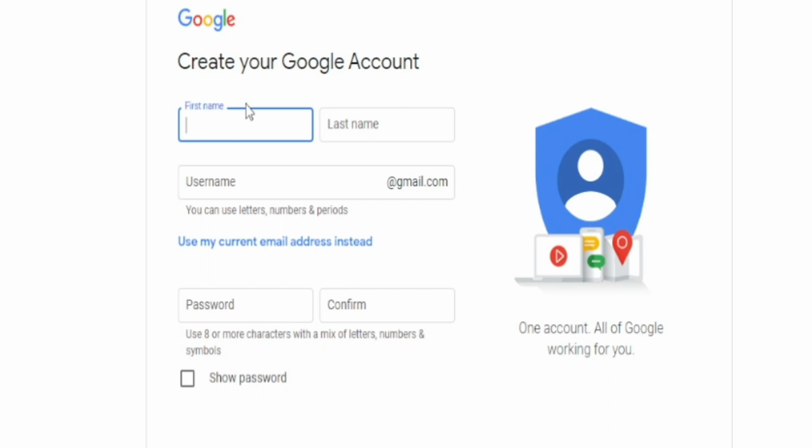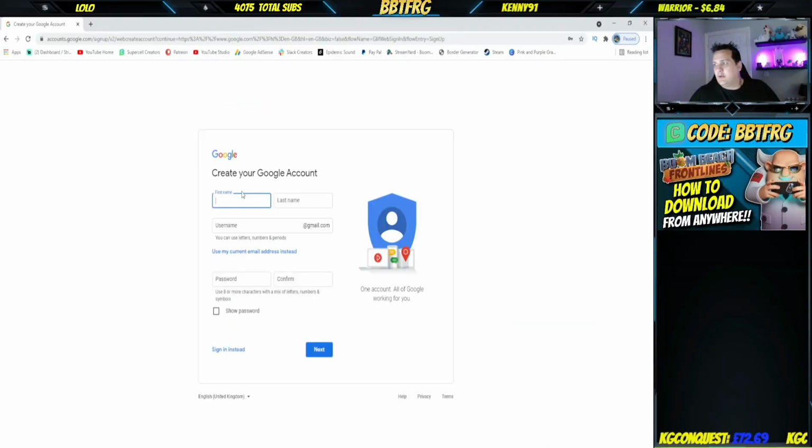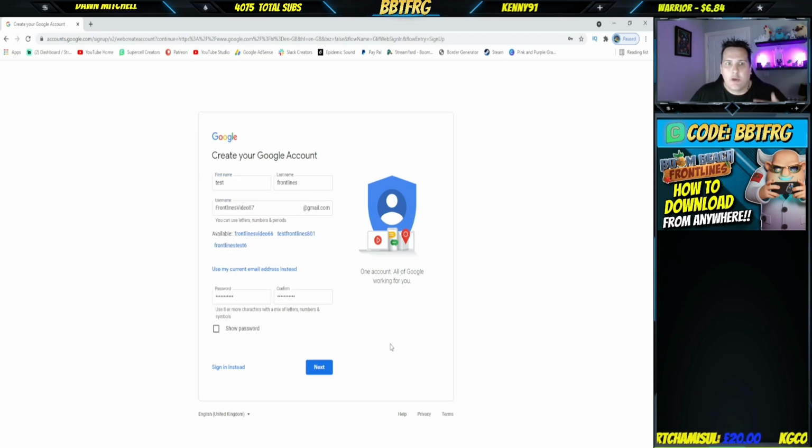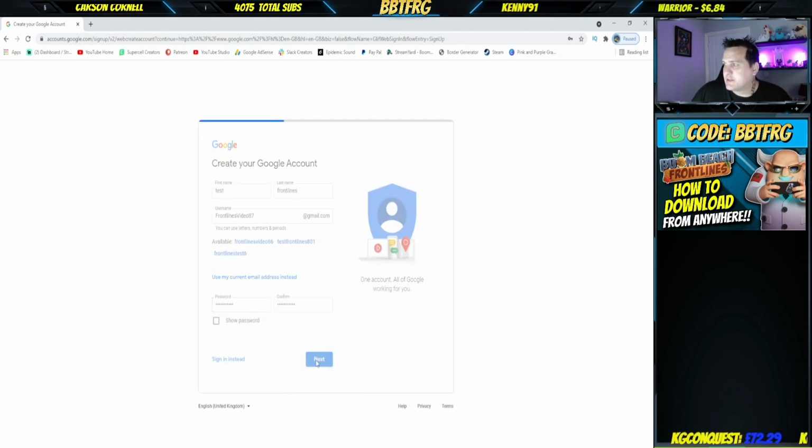And then what you need to do is fill these details in. So you need to create a name for the account, an email address and a password. Okay, so once you've filled it all in, you need to remember this email address and this password that you choose because you need to log into it in a minute. So once you've done that, press next.